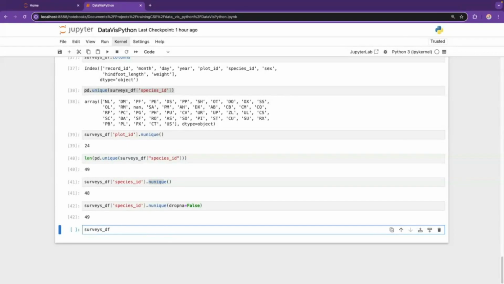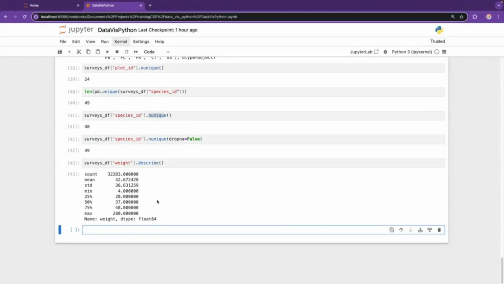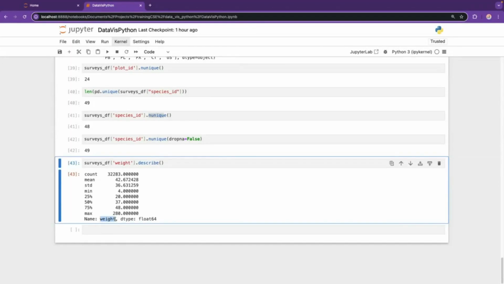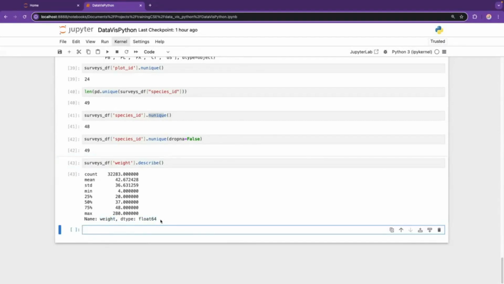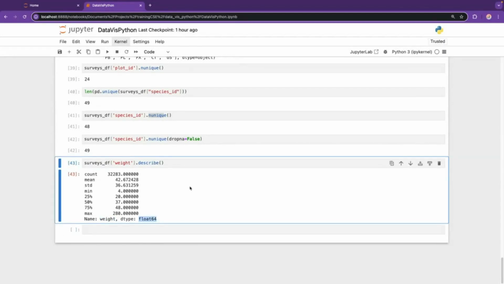So we get the name of the object, and then we get the name of the column, and then we use describe, which is a built-in function. And if we do this, then it gives us some basic statistics out. So we've got the count, the mean, standard deviation, minimum, we've got percentiles, and the maximum. And it also spits back out the name of the column that we've queried and what type all of the values have, and we can see that they're floats, which makes sense because some of these are non-integer numbers.